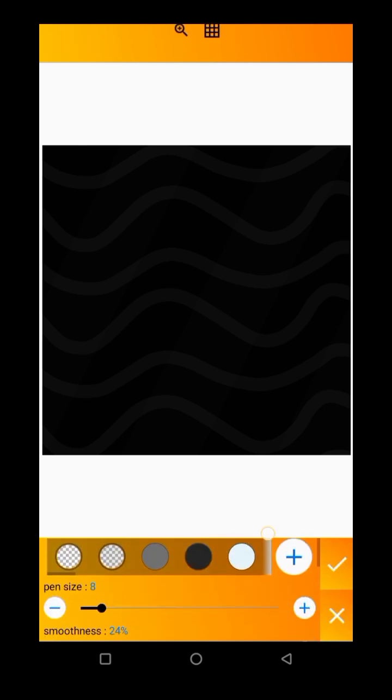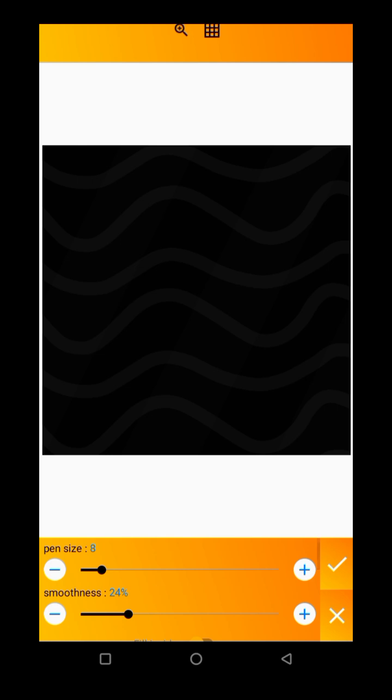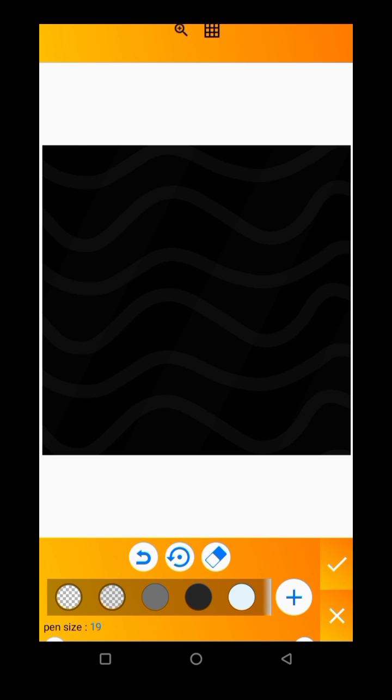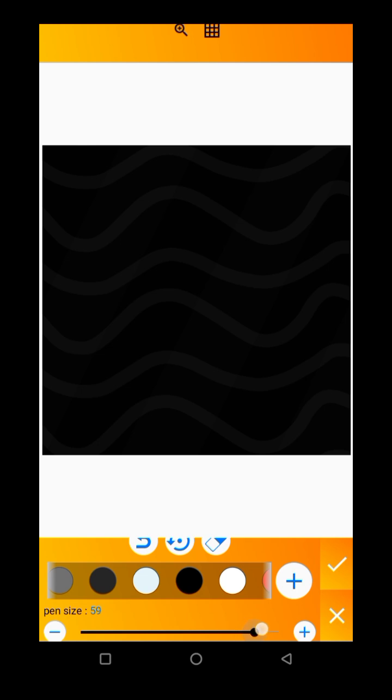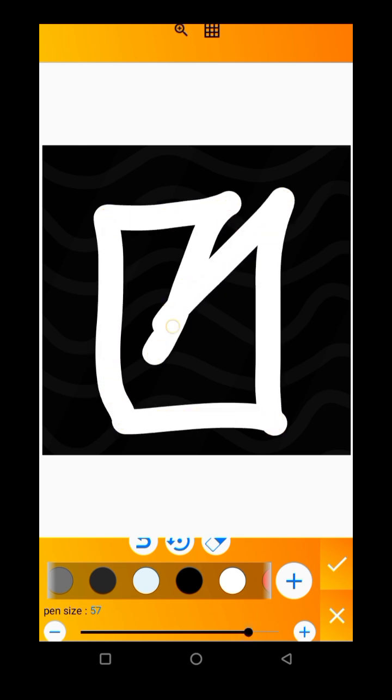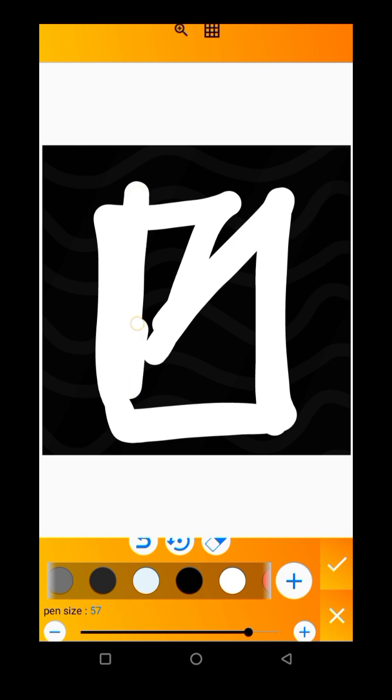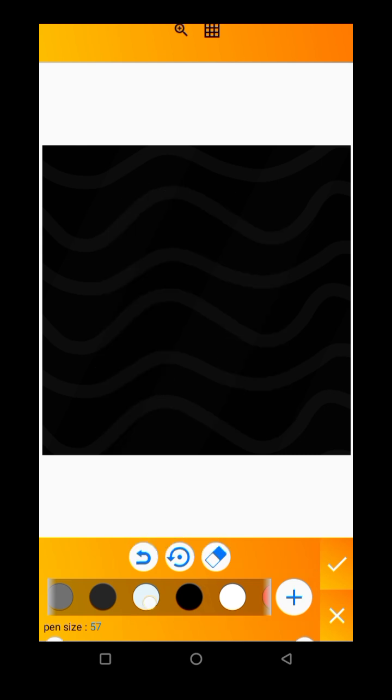Click on draw. This is the pen size. The pen size is how thick or how big what you are drawing is. Let me show you. Look at it. This is big. My pen size is at 19. If I increase it to 50, 59, look at it. You can see that it is thicker. It is more solid. So that is what the pen size is about.